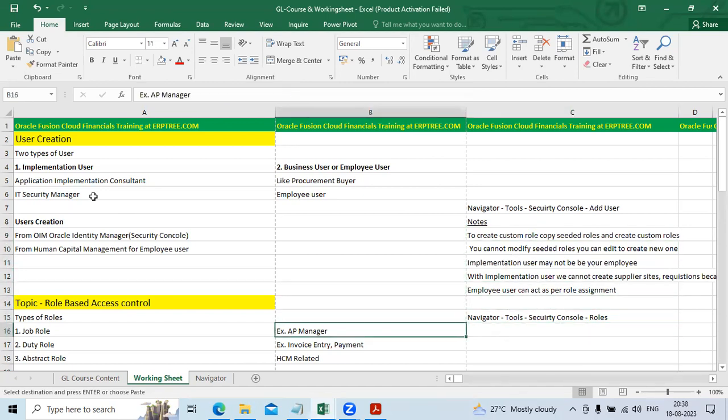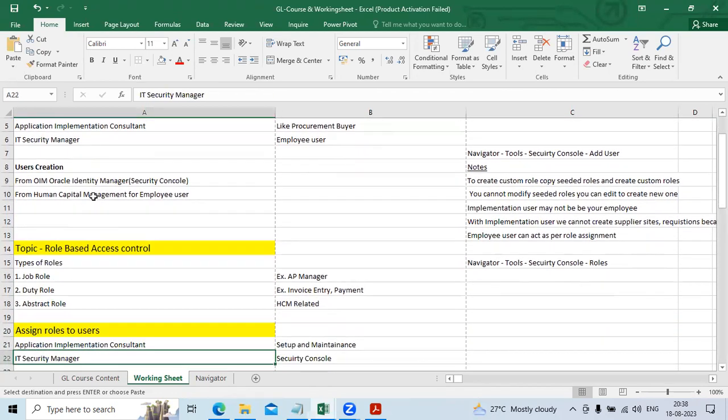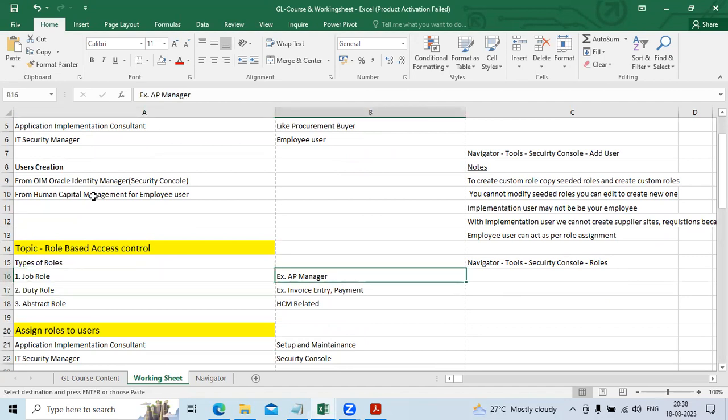And the next one is role based access control. So what are the roles? Job roles, duty roles, and abstract roles. But what is the job role? It is nothing but, for example, our AP manager, and duty roles are related to it.